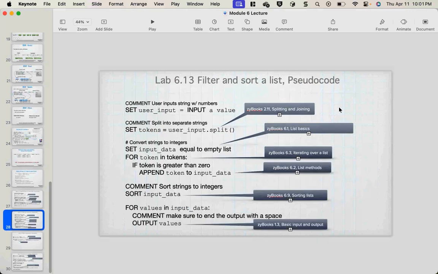Filter and sort. So here we're going to use those functions. So I'm going to get input information. This is, again, a flat list. I'm going to split on space. I'm going to create input data as an empty list. So this is my collection point that's in the global scope. Then for each token, I am basically going to say if the token is greater than zero, then I'm going to append it to my input data.